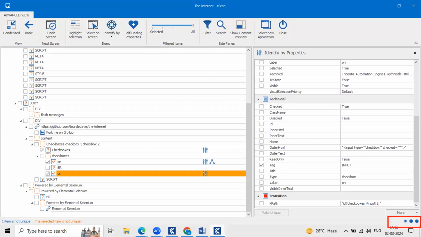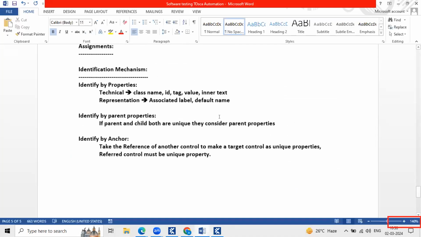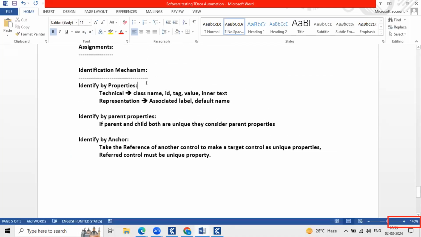So the main point is here. Meanwhile, I'll explain these points one more time, okay? First, the default feature is here, identify by properties only. If any one control is not unique, we apply identify by technical properties: class name, ID, tag, value, and inner text. Next, representations. If the control is not unique using identify by properties, then go with the parent.